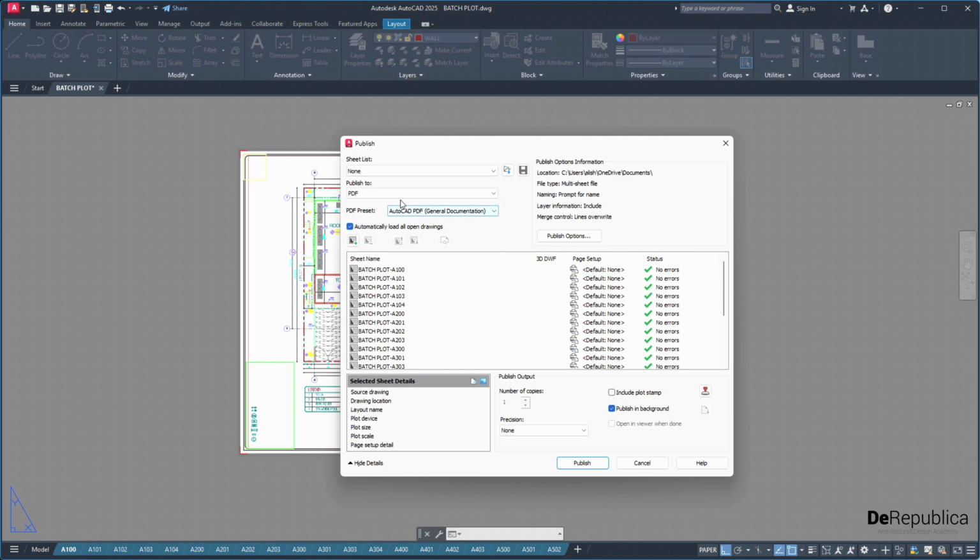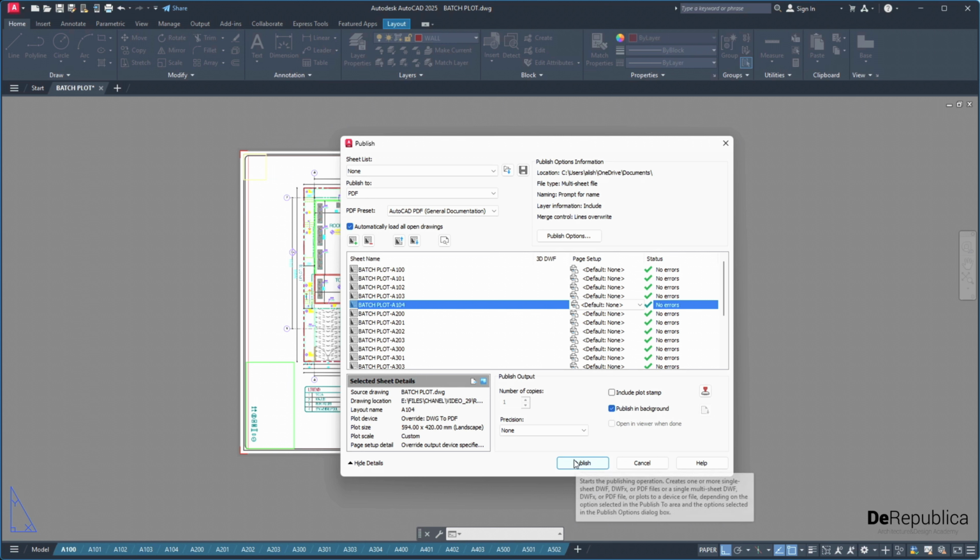The only thing we have to decide here is whether to choose our printer or publish to a PDF, which is what we'll do for our tutorial. As you see here, all the drawings are arranged in the same order as we have arranged our layouts. If everything is okay and you have chosen PDF, hit Publish.